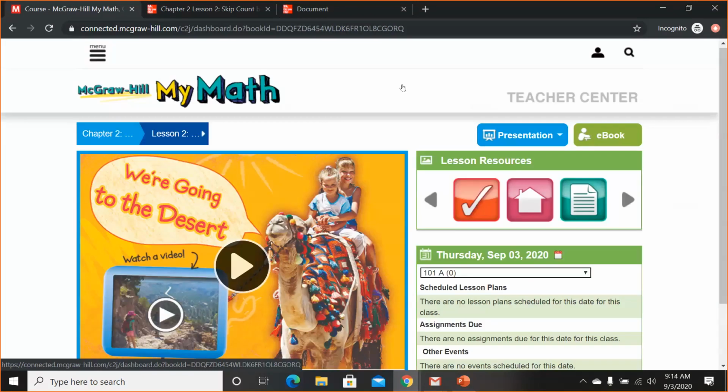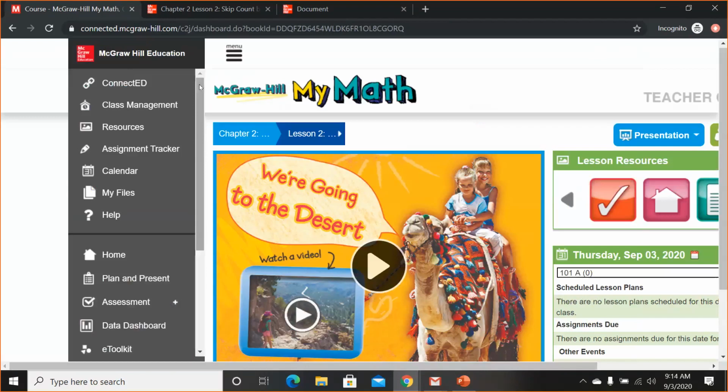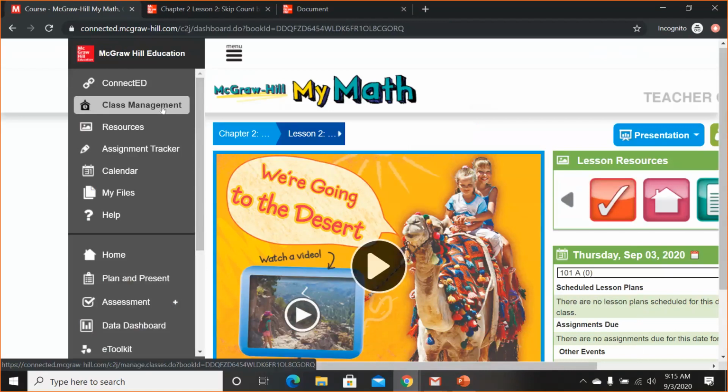I'll go back. One thing, I can go here, chapter and lesson, but see this? We call this the hamburger menu. Have you noticed at McGraw Hill we talk about food a lot? We have a waffle and hamburger. At any point, you can go back to Connect Ed. This is your class management, where your students will be.